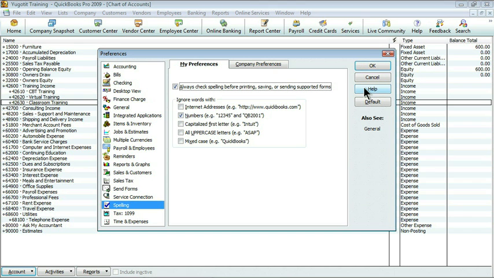If you get things kind of messed up, you also can click on Default. We see that button several places in QuickBooks. And of course, if you want to save your changes, you can always just click OK.